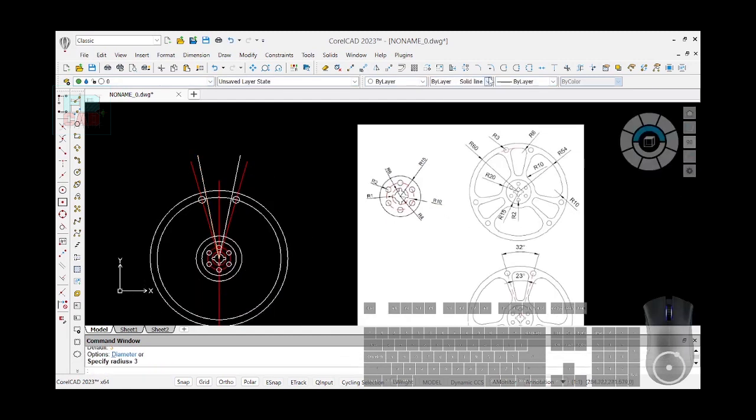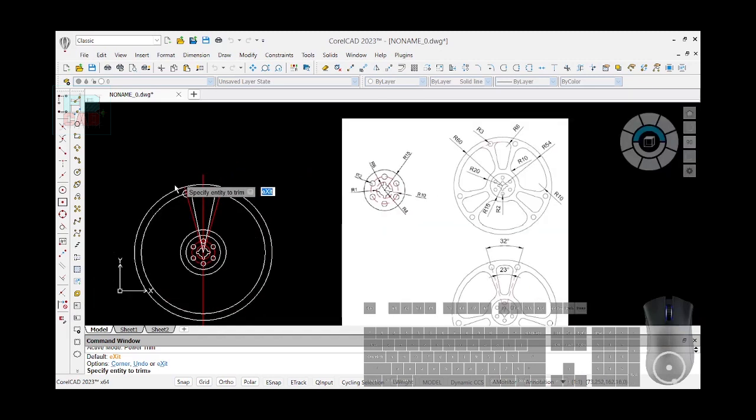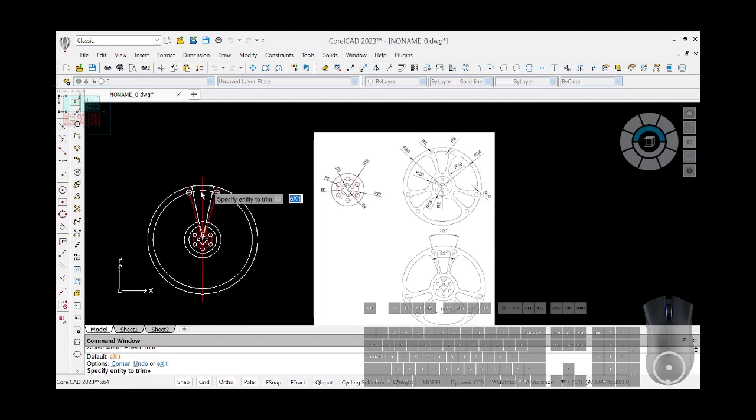Okay, so we use our power trim tool. Then we can trim all of the above first. Trim this. Okay. Then what else do we do? Okay, no problem. I want to mirror this item and this item.